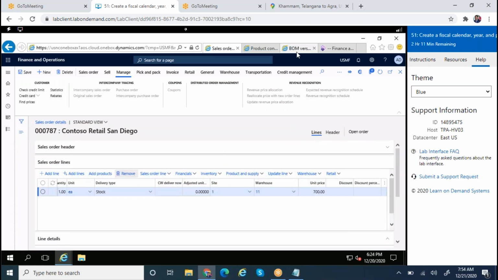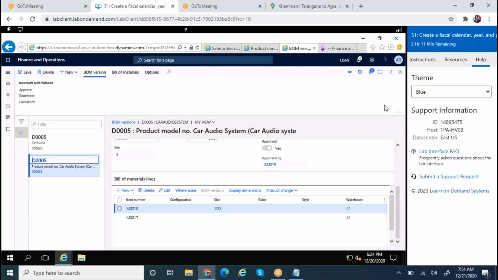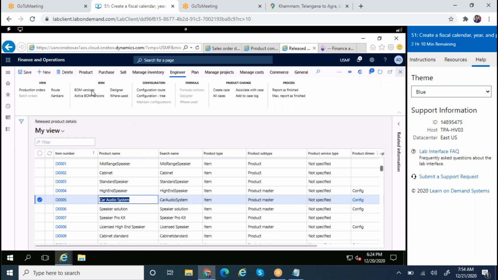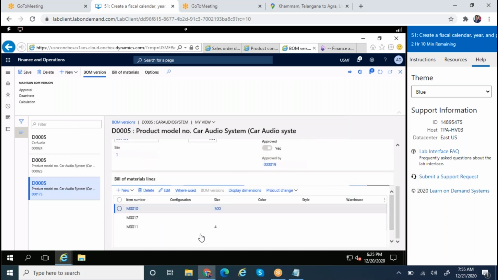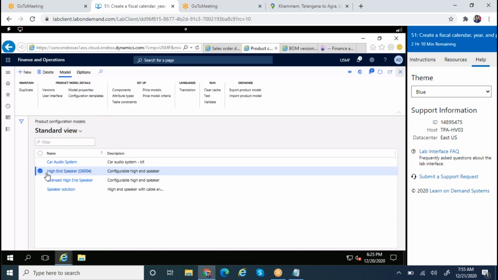Now if you verify the BOM D005, only 2 BOMs are there. Now let me go back to BOM versions. There is a third BOM created on the fly based on your setup in the sales order. The BOM version was created from this product configuration, like configuration models.